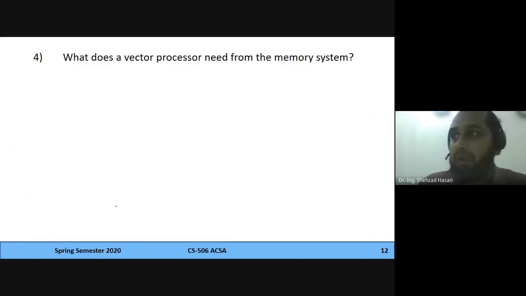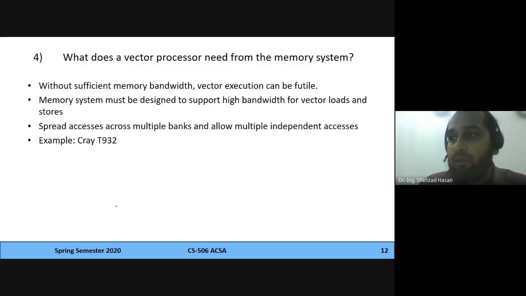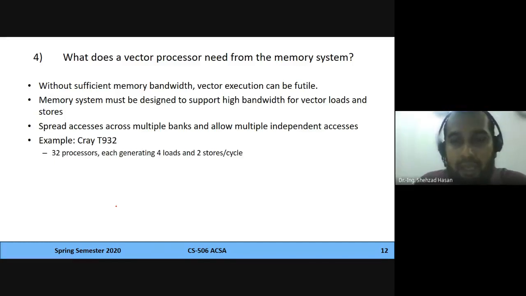Okay, so what does a vector processor need from memory? Because as we know, there is a lot of demand for data elements. You need to process more data elements, so you should also have sufficient memory bandwidth to support the vector processing. So we're going to take an example of the Cray processor, the vector processor T932. This processor had 32 processors, and each processor was capable of generating 4 loads and 2 stores per cycle, right? So 4 loads and 2 stores per cycle for 32 processors. This means that there are going to be a lot of memory operations.